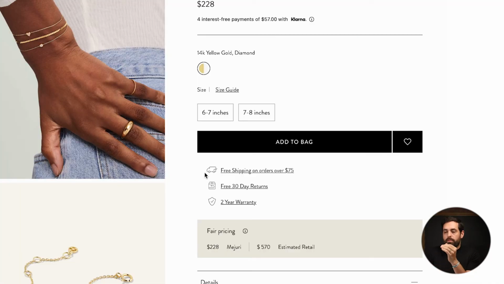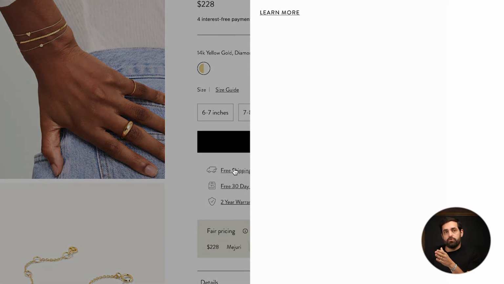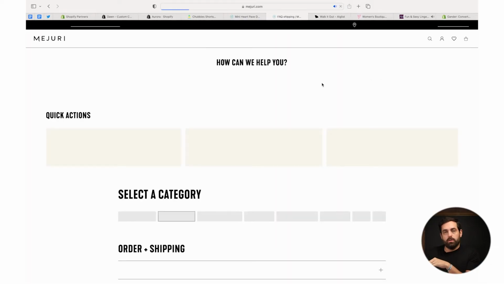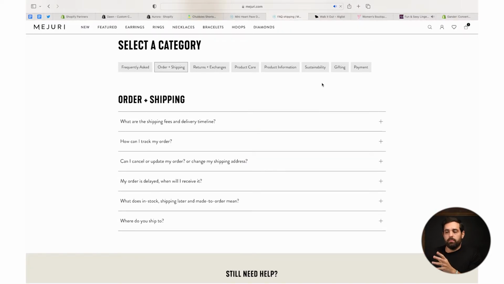They're a jewelry company, but right here within their product page, they have the highlights, right? Free shipping on orders over 75, free 30-day returns. You can actually click on it and it opens up a drawer to show you more information right within here. Now, something that I would maybe expand on is the bullet points, because if I click learn more, then I'll be taken to another page where I can get distracted.